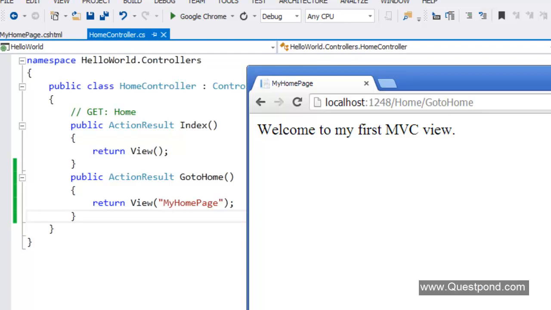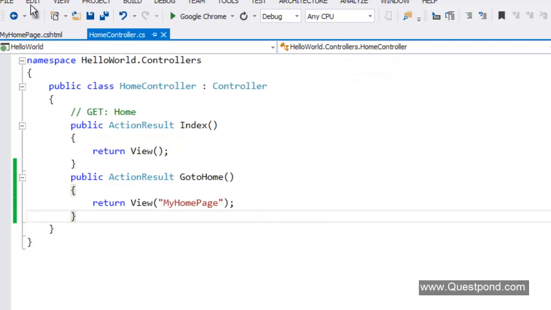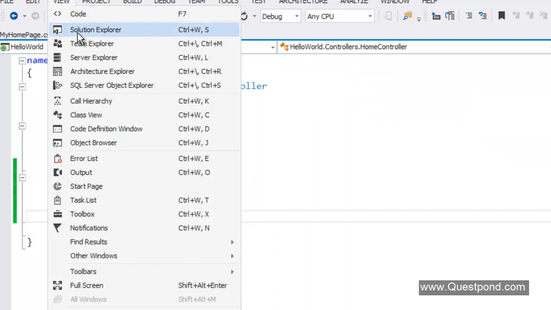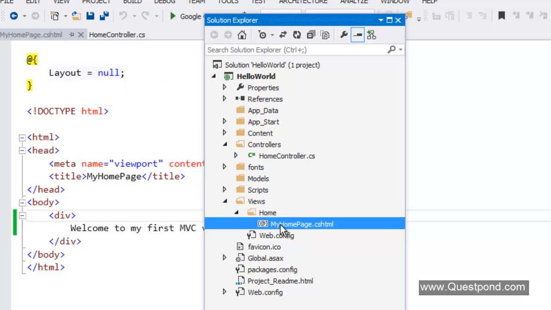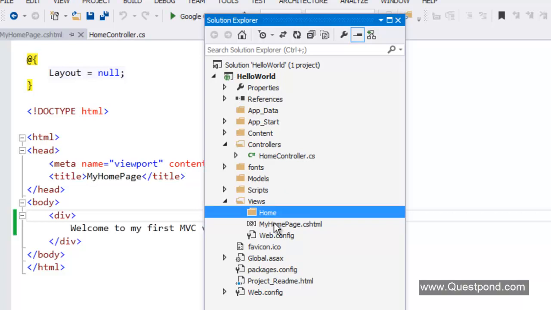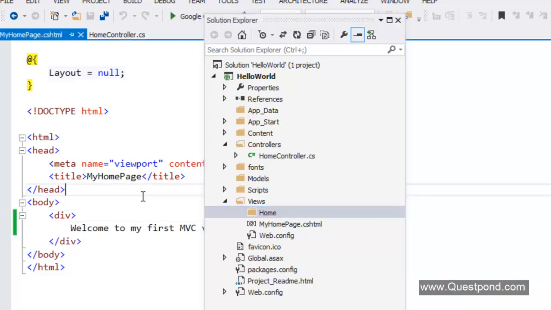Now I would like to point to a couple of errors which you can get when you create your first MVC page. For example, let's say for some reason you move this my home.cshtml to the outer folder. You can see here I am moving this myhomepage.cshtml to the Views folder. I have moved it outside the Home folder, right? If I do this, then my project will not work.